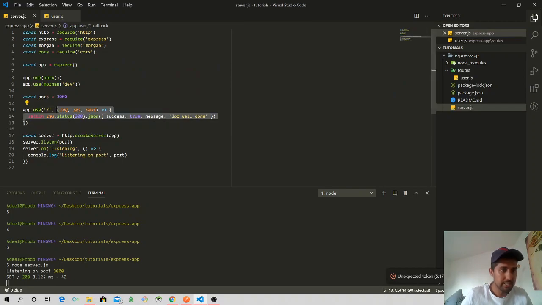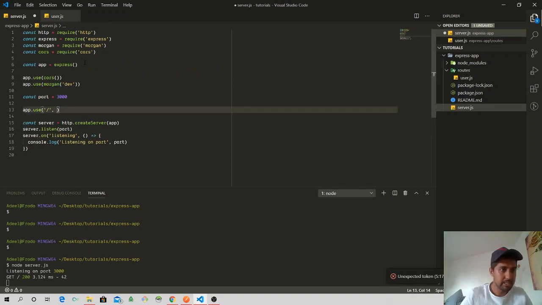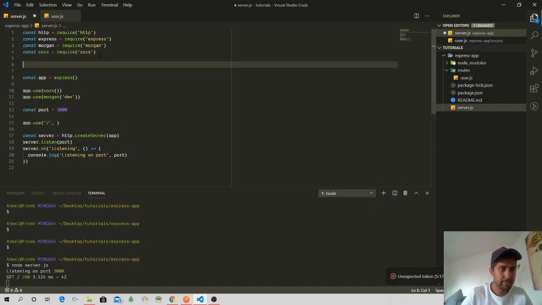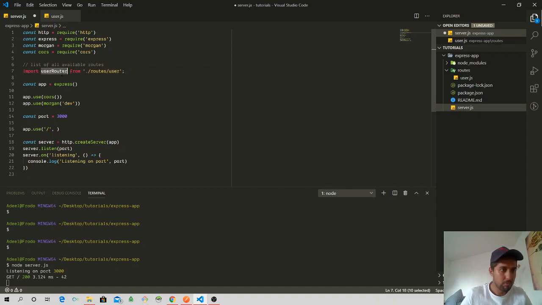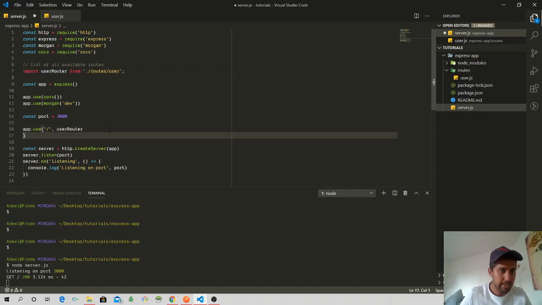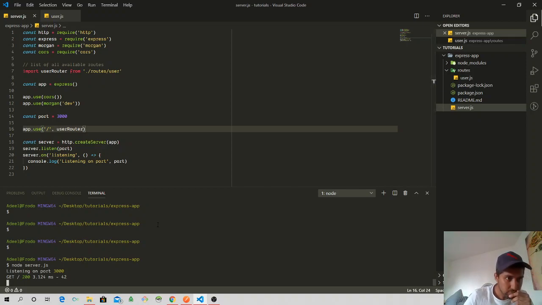Now what I can do here is, whatever my base route is, I'm going to come up at the top a little bit here and put a comment saying list of all available routes, import user router from routes/user, and let's see if this works.